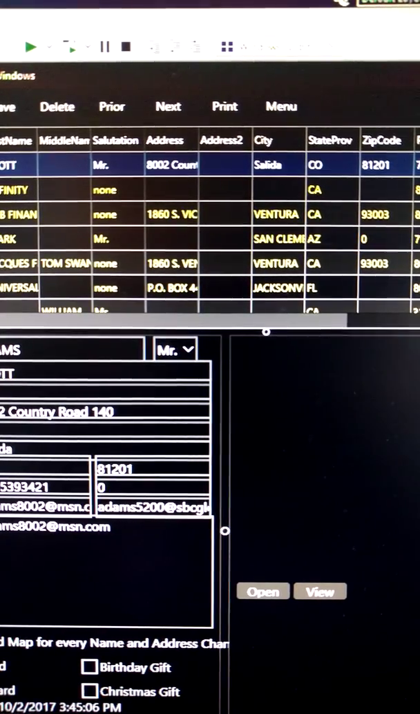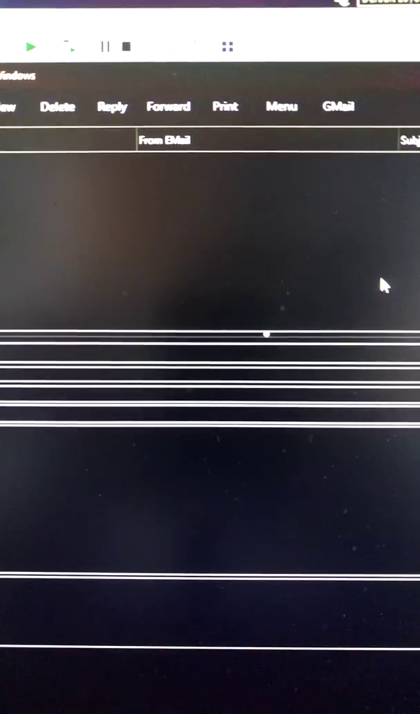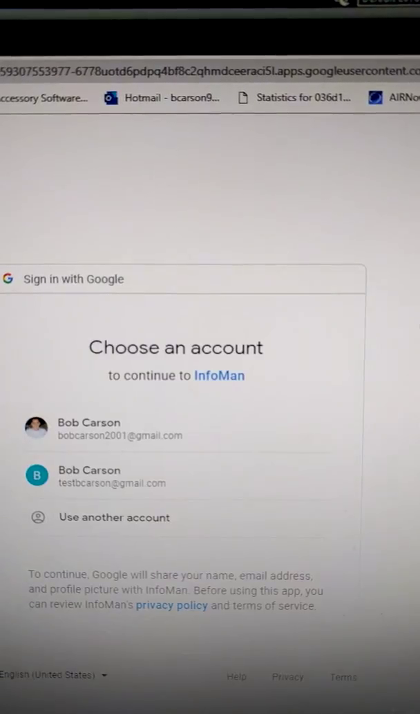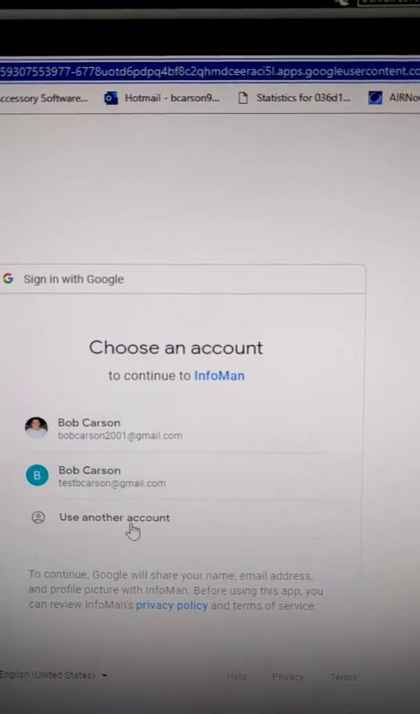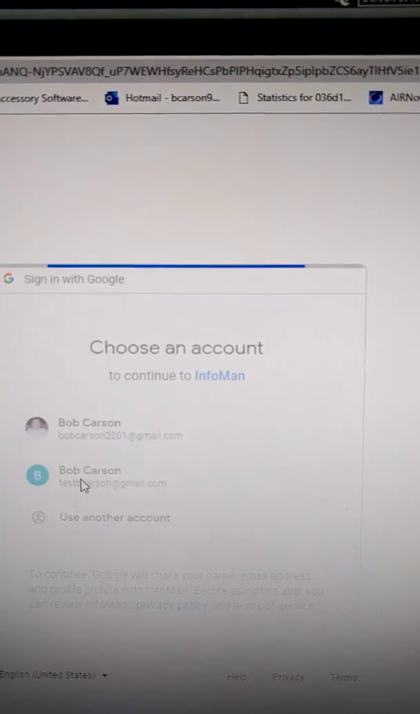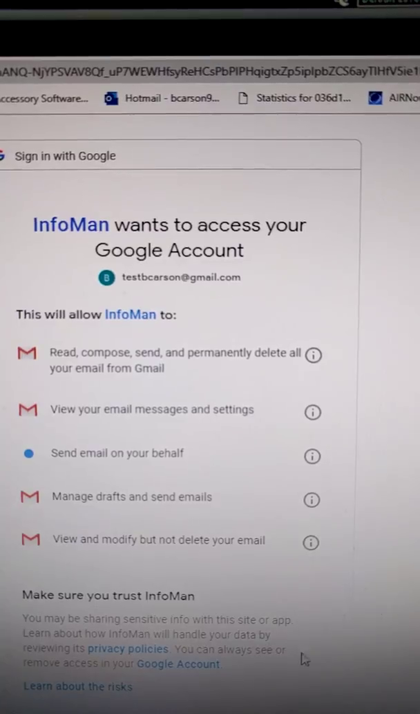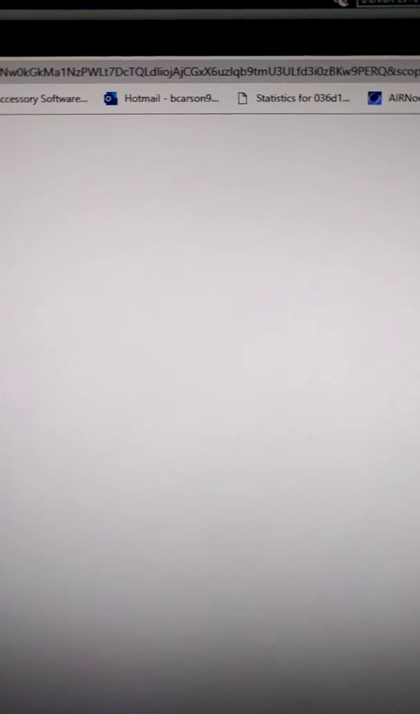Click on the Email tab to display the email. Click on the Gmail button to access the Gmail account. First of all, you'll see a sign-on screen including the client ID. So I'll go ahead and click on the test account, and I'm going to allow these authentications.